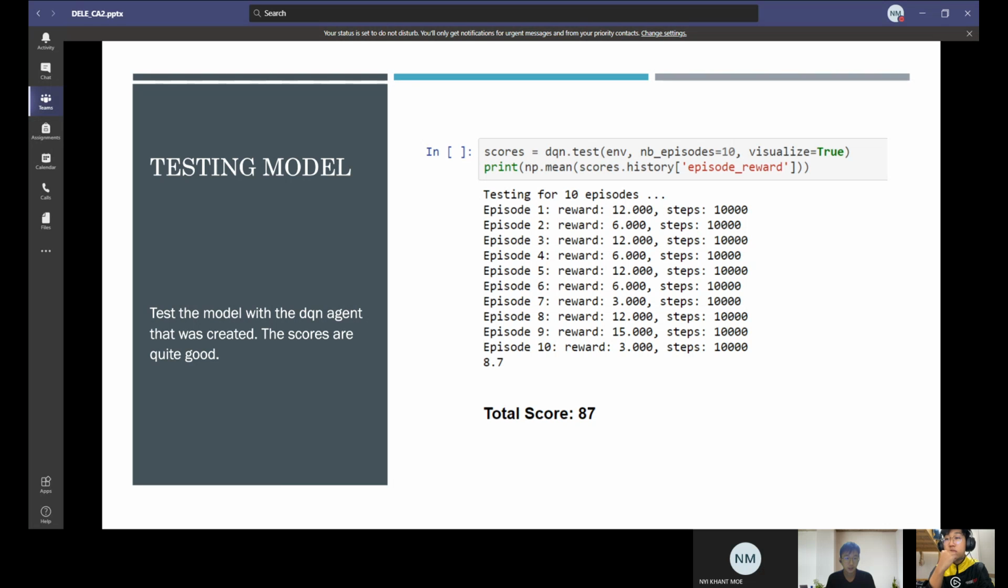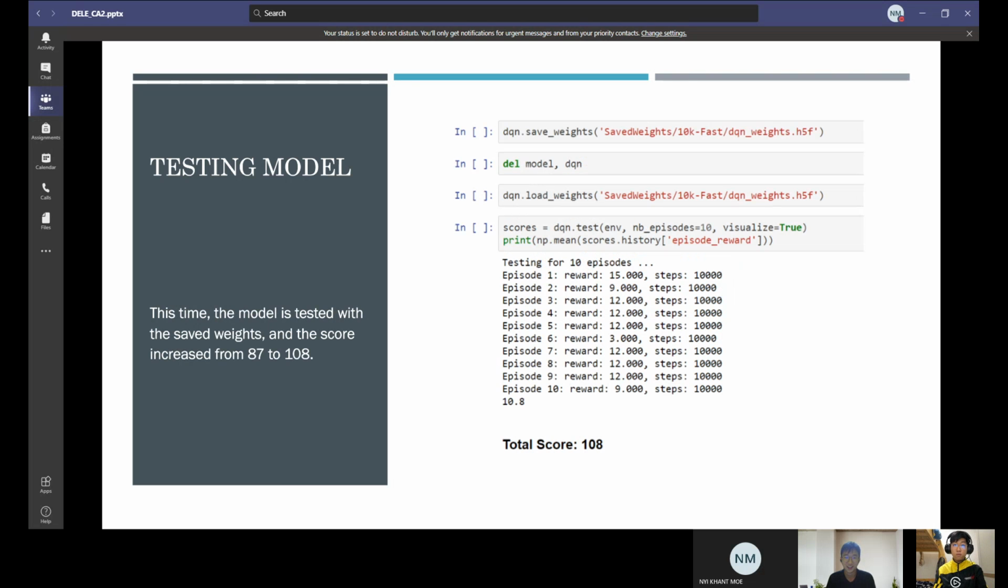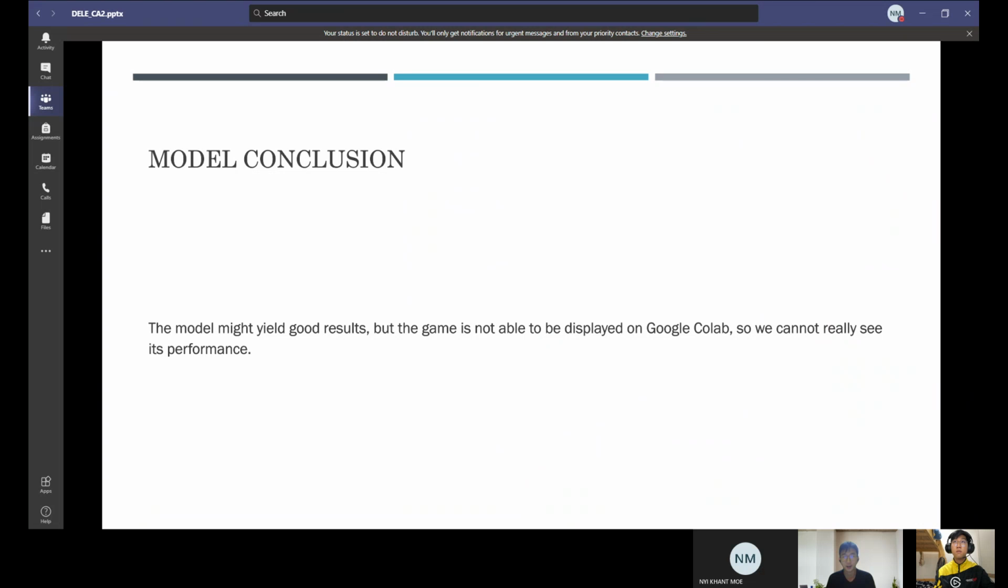For the testing of the model, we tested the model with the DQN agent that was created in the last slide, and the scores turned out pretty good. This time, the model is tested with the saved weights, and the score increased from 87 to 108, which is quite a high increase. In conclusion, the model might yield good results, but the game is not able to be displayed on Google Colab, so we cannot really see its performance.